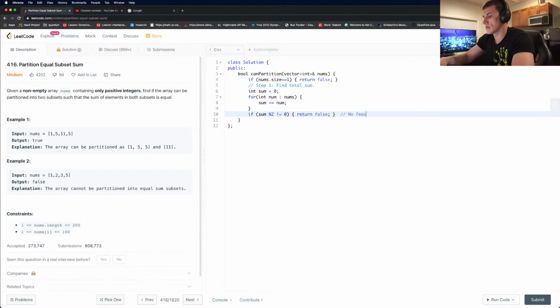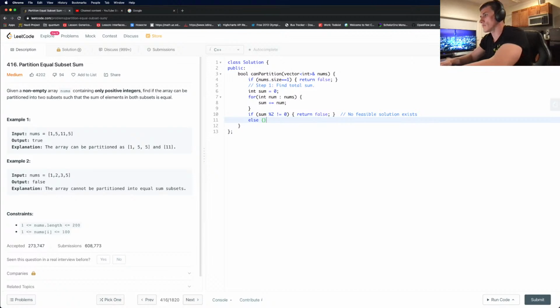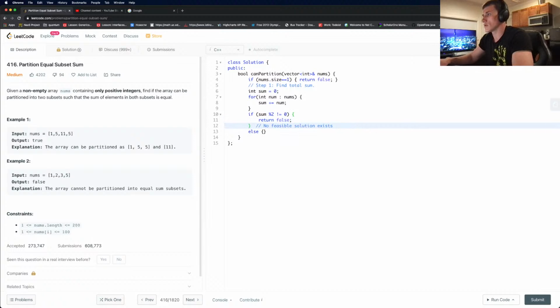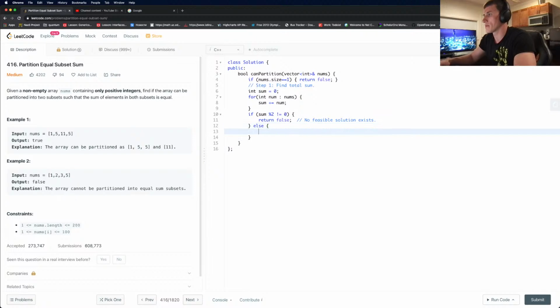No feasible solution exists. Else. And technically, to format this correctly, I need to do this thing. All right. Int upper bound, let's call it UB, upper bound, is what? Sum divided by 2.